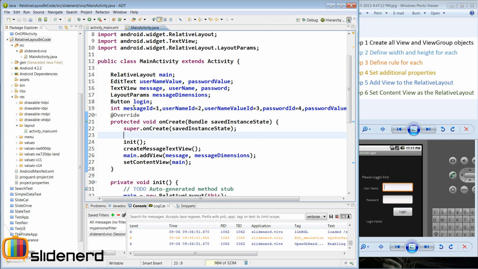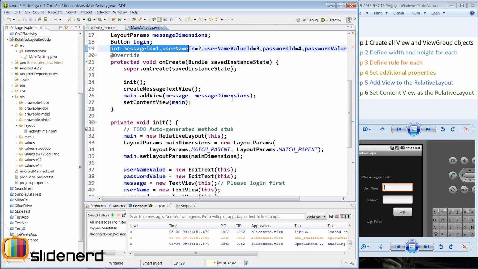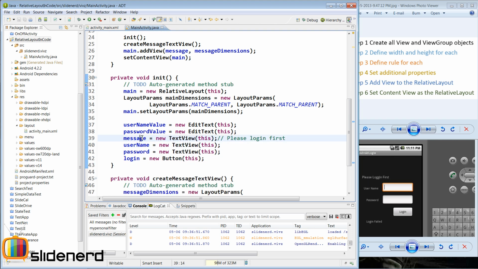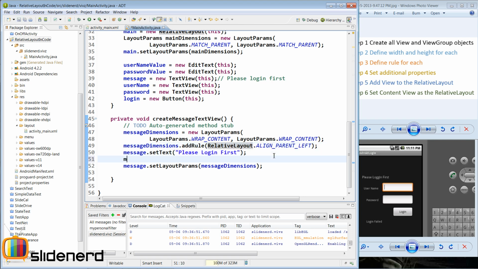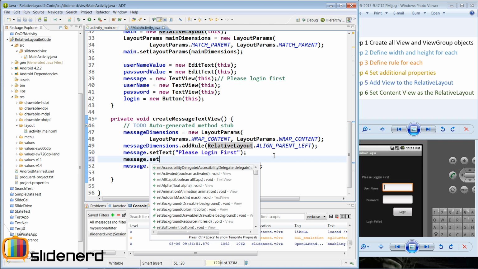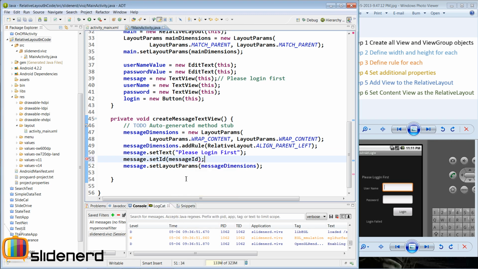Now that I have created IDs over here, let's set an ID for this text view which says please login first. Which is that text view? I've written it over here, please login first. This is the text view message. For this we need to set an ID. Here I'm going to go inside this create text message text view method, and where I have written set text, right below that I'm going to simply say message dot set ID, and I'm going to pass one of those integers which I created above. If you see, message ID is what I'm going to pass over here, and we are done, right? That's basically done.